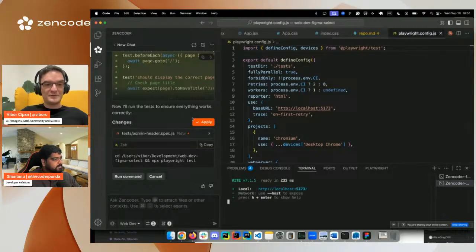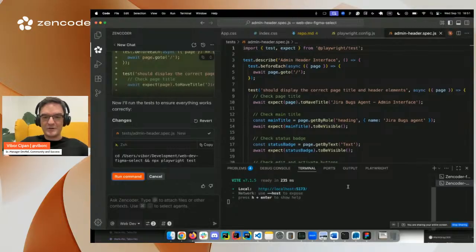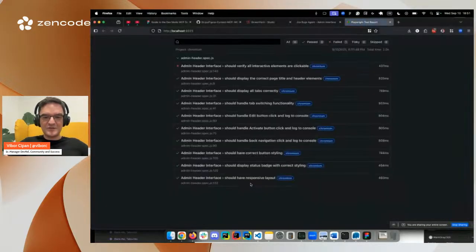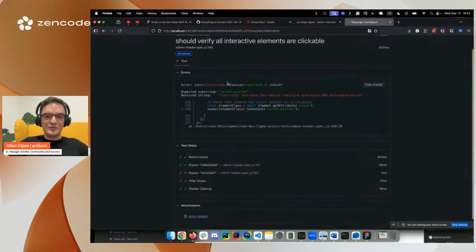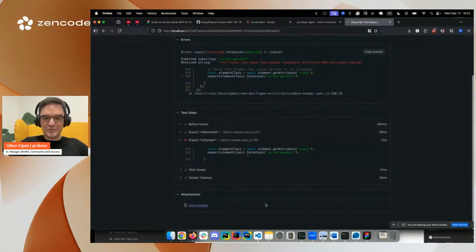Right. So now I actually created my tests and I will run them. Now observe what will be happening here in this part of my terminal. It created like 10 tests. Okay, this was fast. It actually just created 10 tests and most of them ran successfully. There is one that failed: admin header interface should verify all interactivity. If I click on it, I can always see what has been happening here. It says that it expects to contain, but that actually failed for some reason.